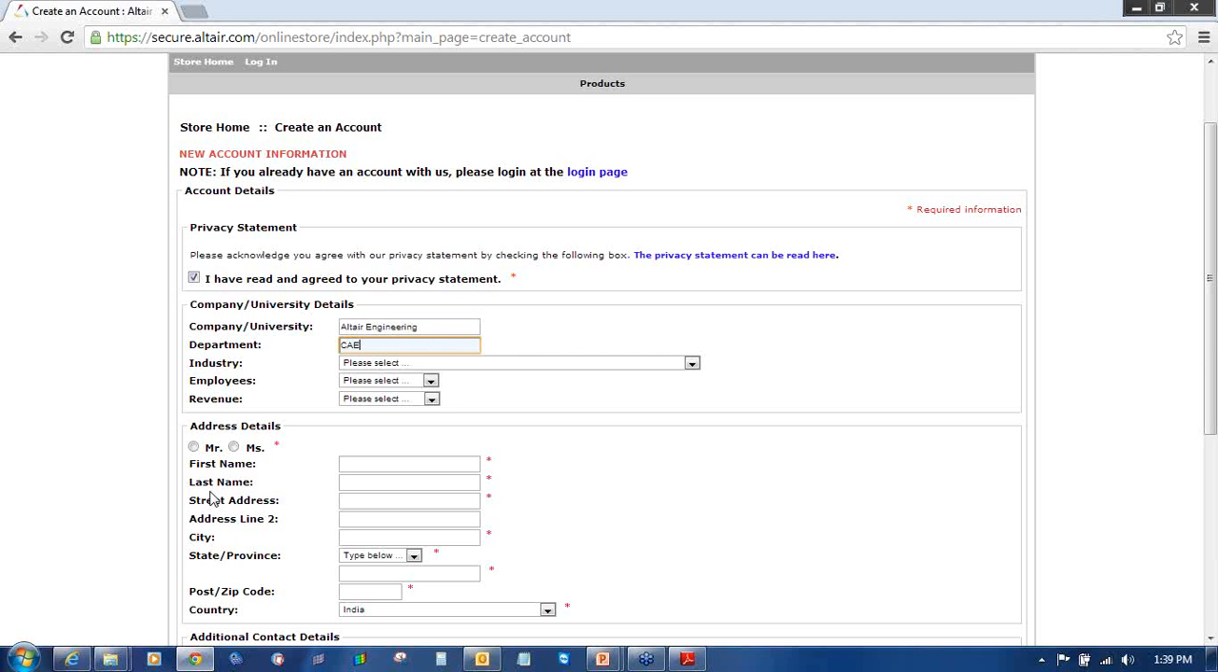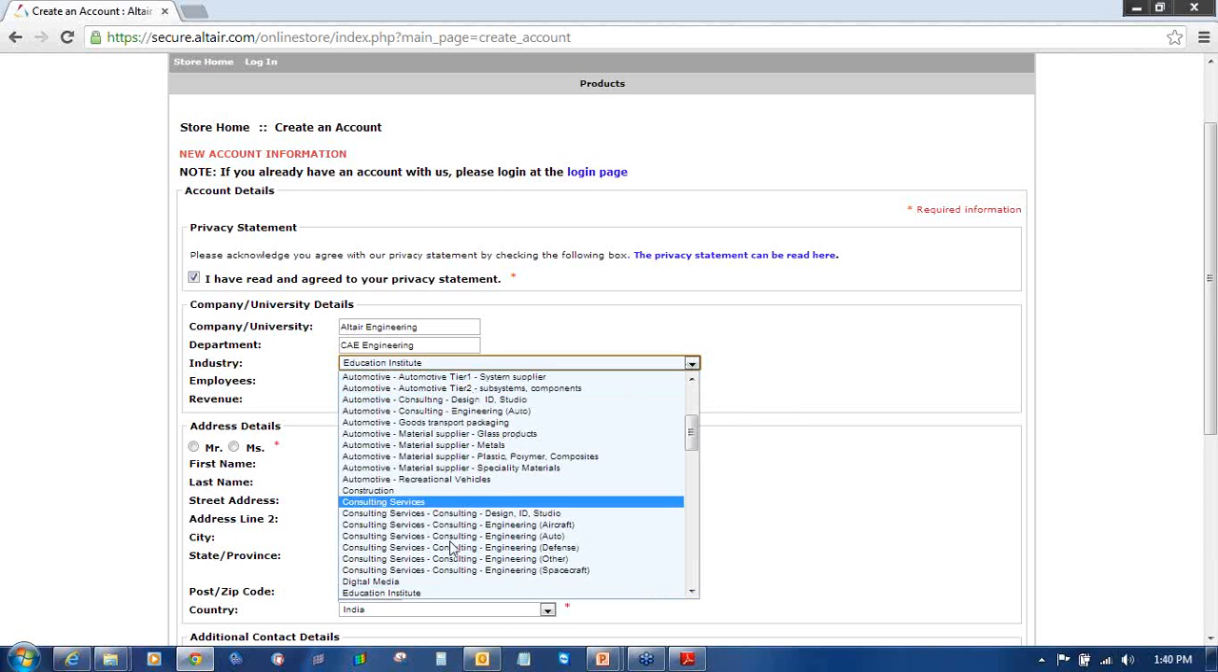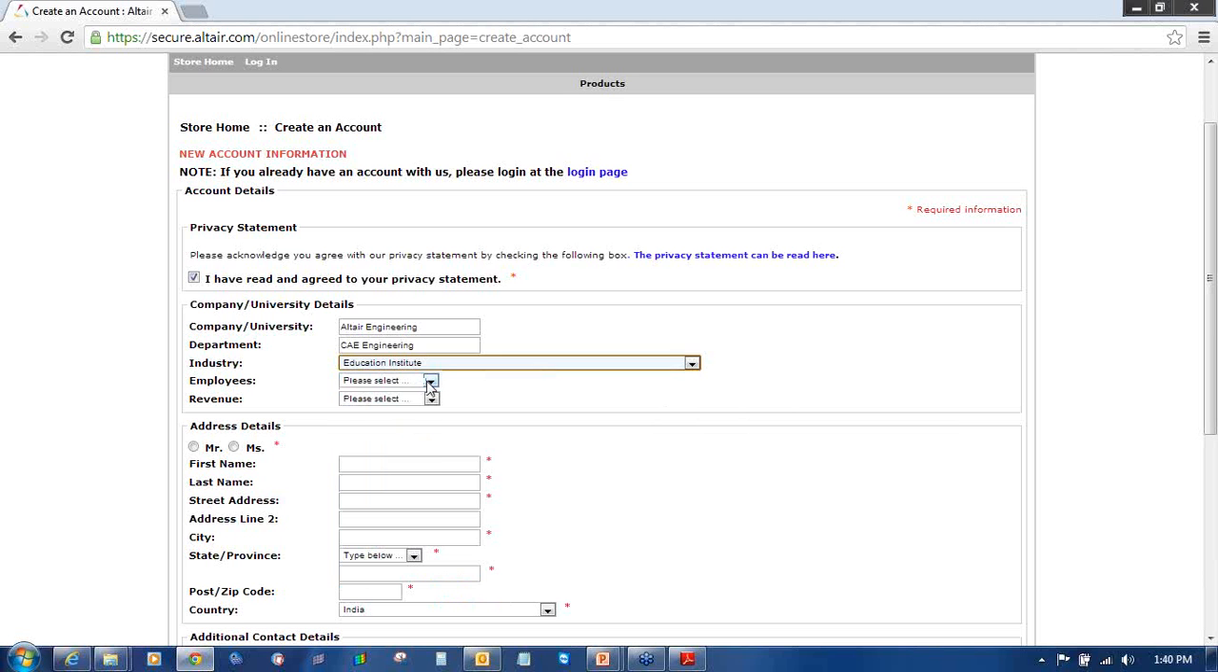Department, you can enter the department in which you are studying, like mechanical, civil, production, automobile, automation, etc. I am working here, so I'll enter the department as CAE engineer. My industry is product-based, but if you enter a university name, it comes as educational institute. So from the drop box, you can select educational institute. Employees, you can enter any number. These are not mandatory fields, so if you want, you can enter them, or revenue you can also enter.